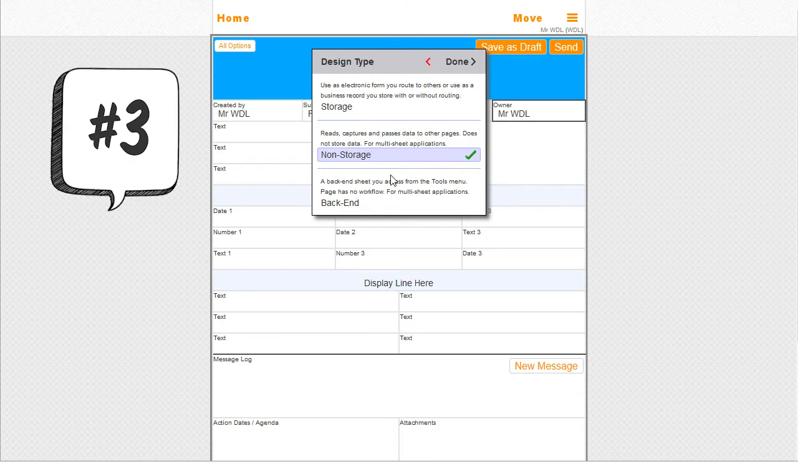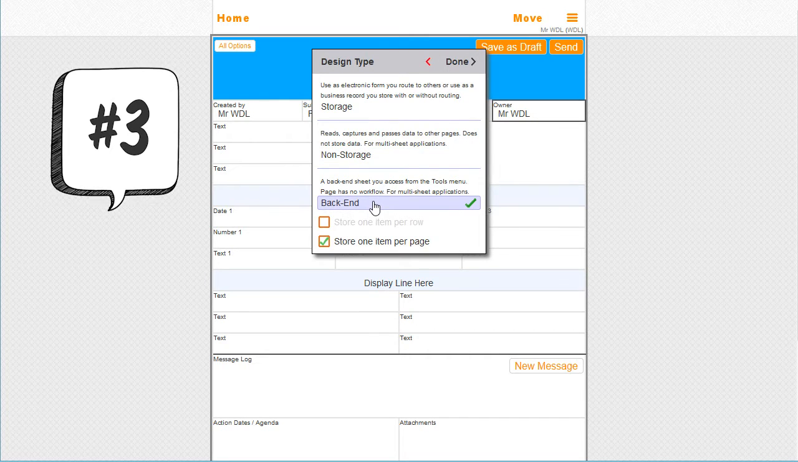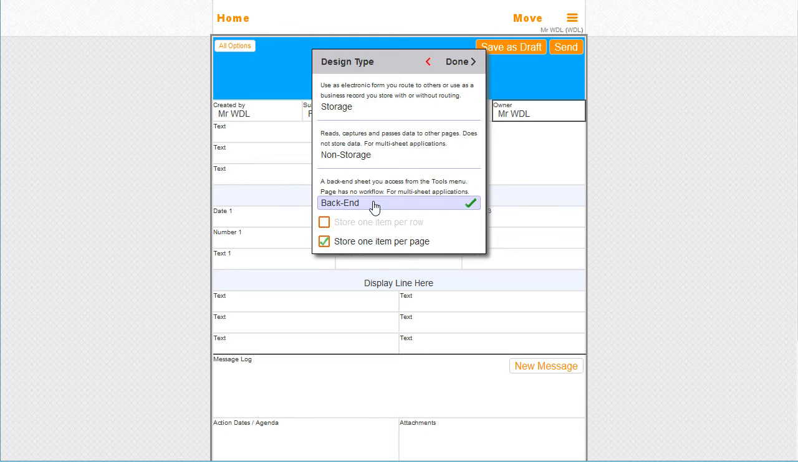The third kind of sheet is called a back-end sheet. These are sheets for storing settings, all kinds of settings. They could be individual settings like a primary contact's email address. On the other hand, the settings can be a group of thousands of settings like an entire database of information.